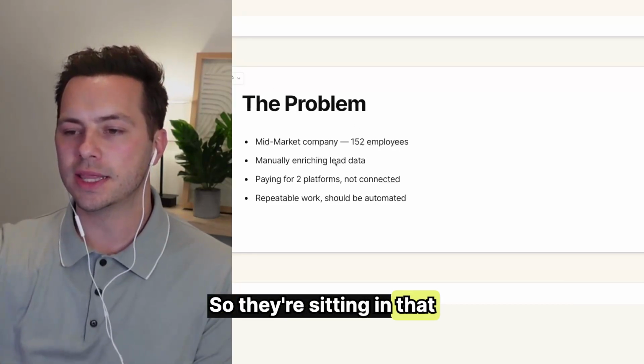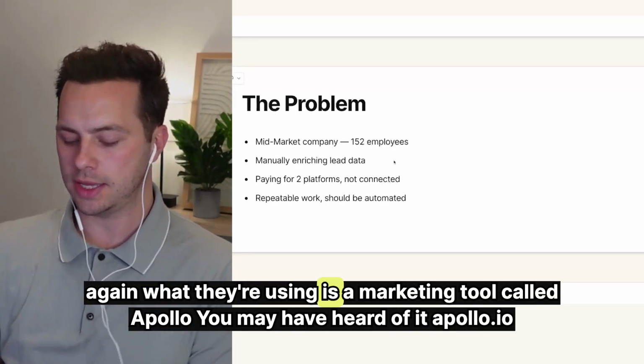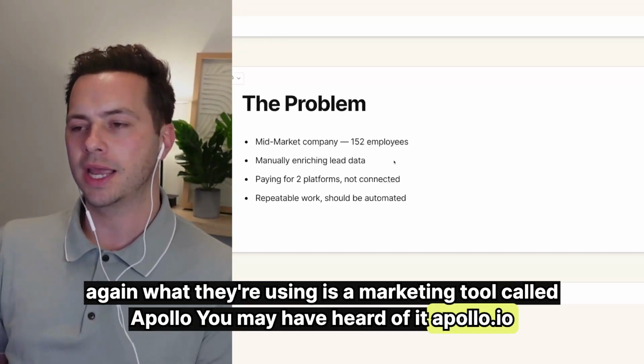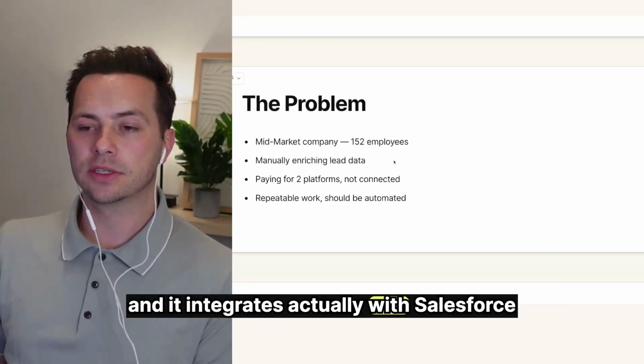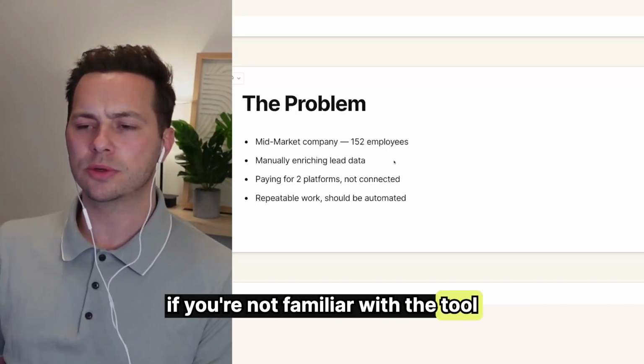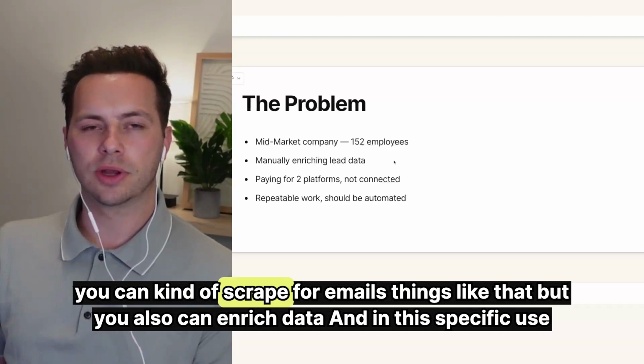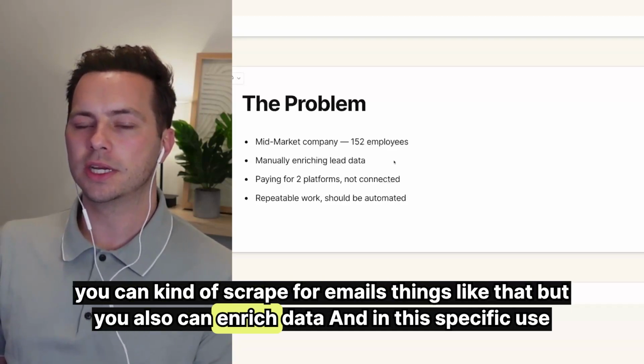So they're sitting in that. Again, what they're using is a marketing tool called Apollo. You may have heard of it, apollo.io, and it integrates actually with Salesforce. If you're not familiar with the tool, what it does is quite a few things. You can get leads from there. You can scrape for emails, things like that, but you also can enrich data.